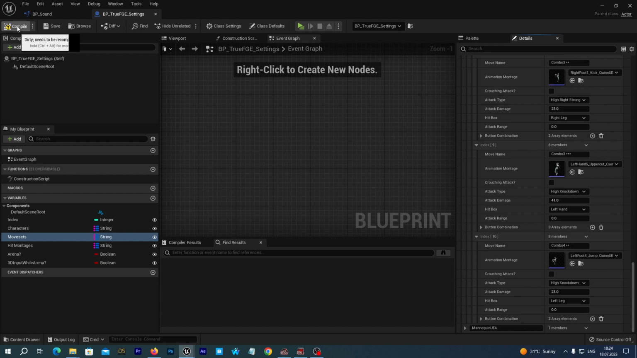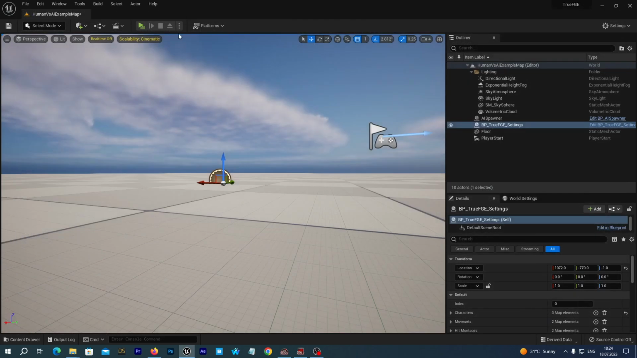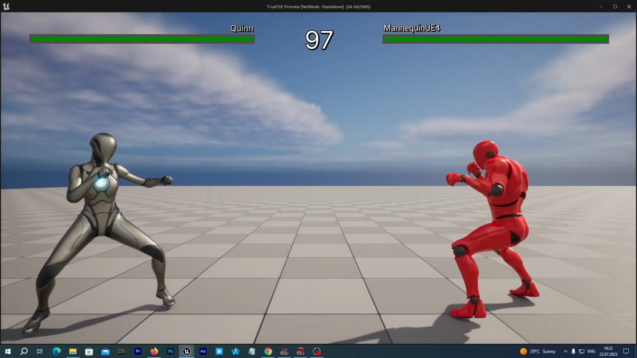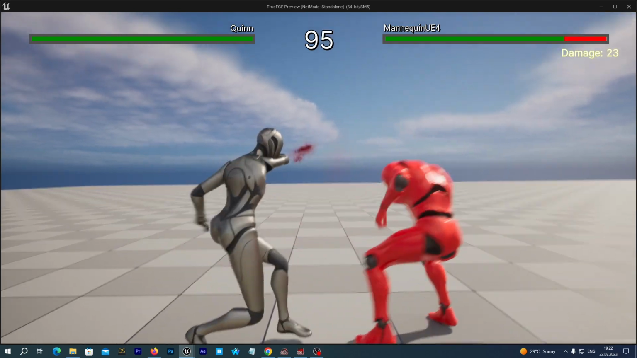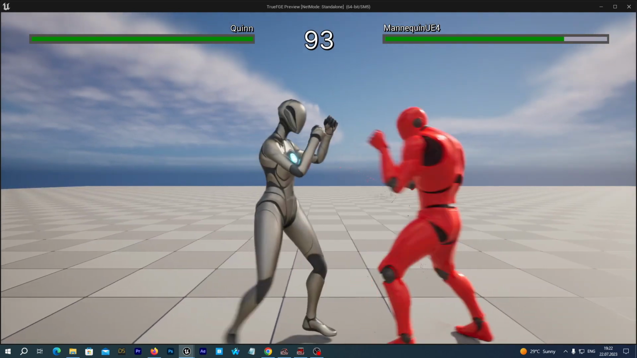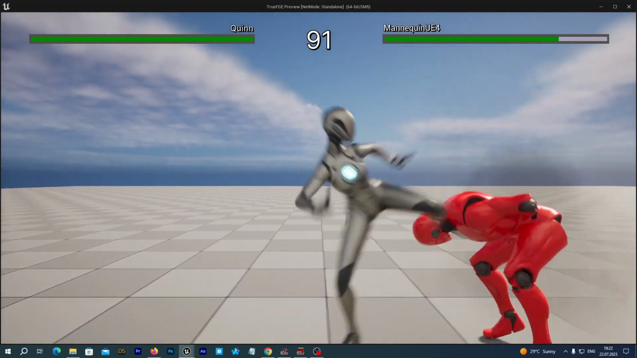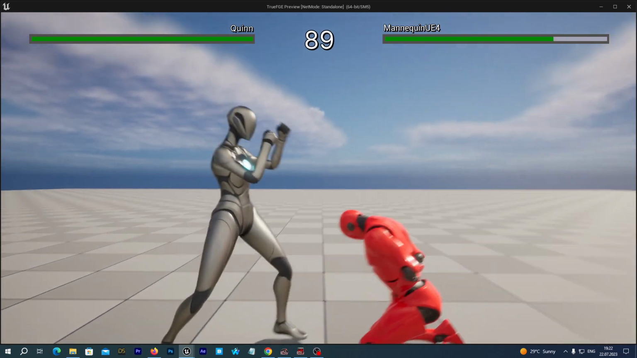Let's save and compile. Now we have different attacks in each combo, making different damages. You see, at the right corner.